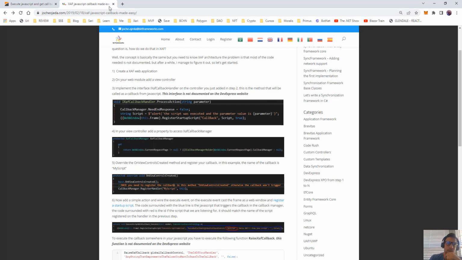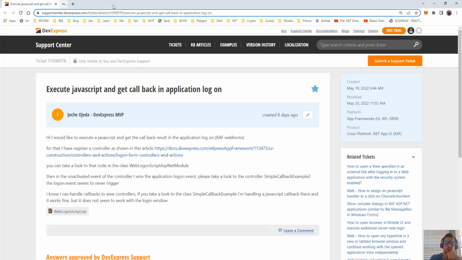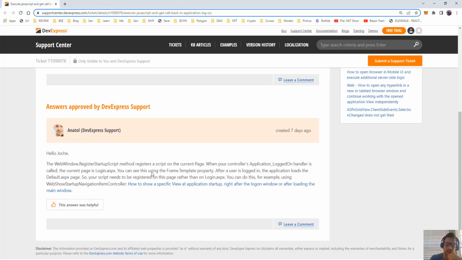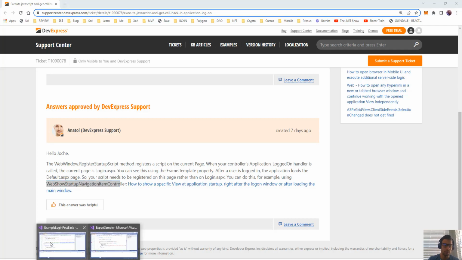Basically, we put a ticket to DevExpress, and the issue was that because we were actually handling the application logged on in this method, the template was still the login.aspx. So basically, we needed to register our script in the default, and the way we did that, as they are recommending here, was the WebShowStartupNavigationController. So let's see the code, and then we will run it to see it in action.